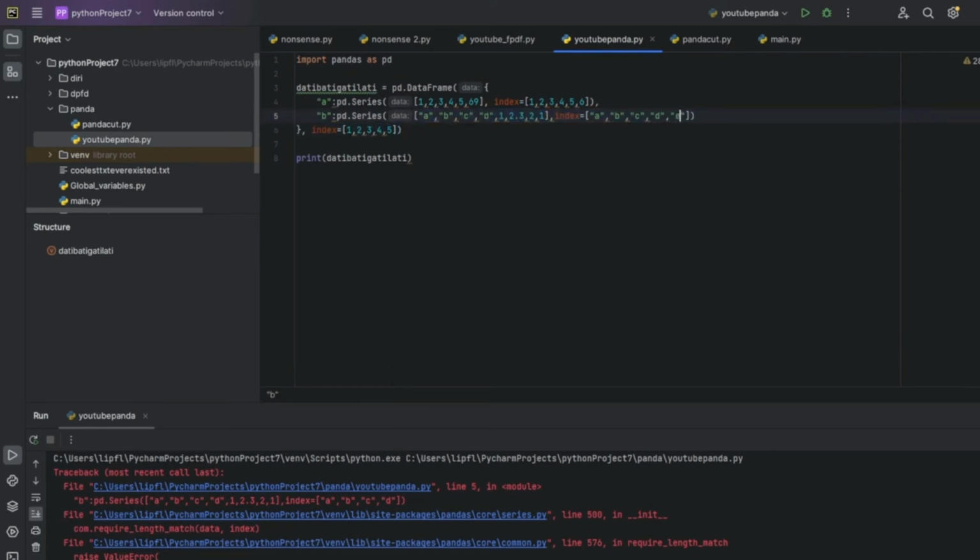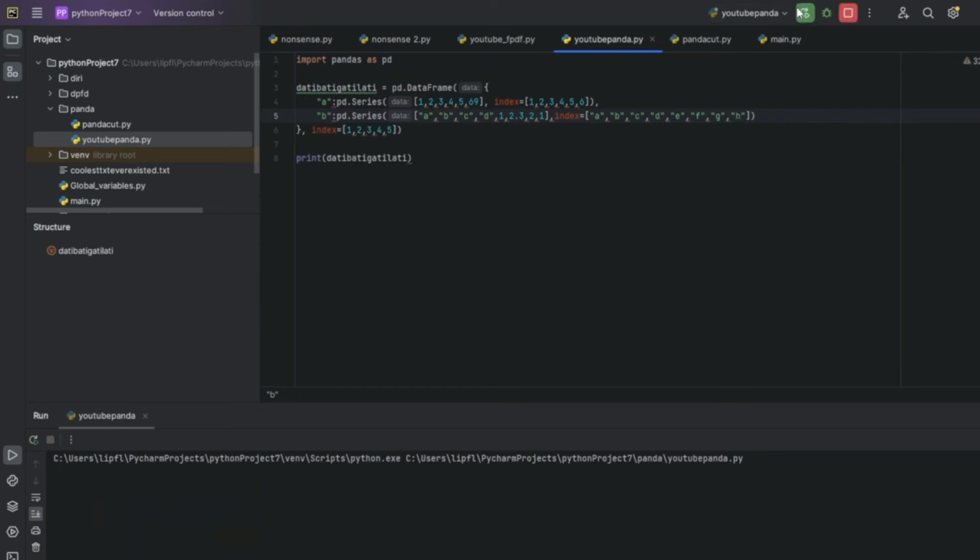So let's add other values: D, E, F, G, H. And now he is using not a number. Why is he using not a number? Because all of the main indexes don't match with an index we gave our B series. So let's just type in A. And yes, now we get one element of our B series. Of course, not of our A series, because there is no index A.